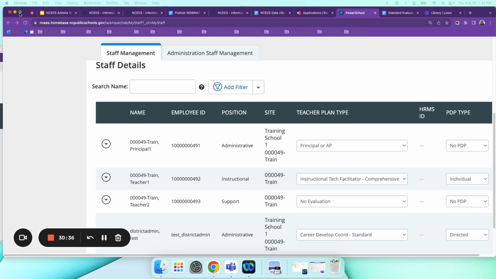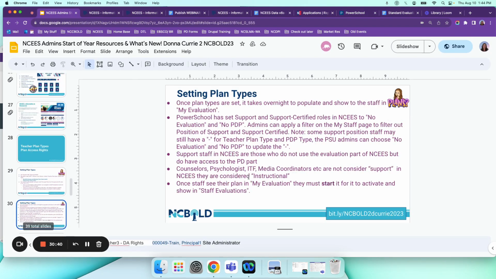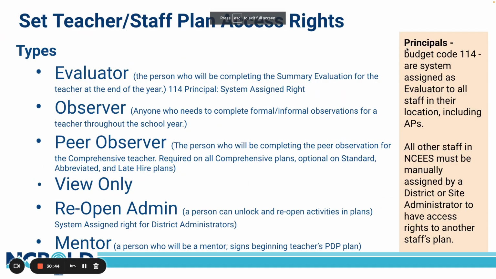So now what we need to do is go in and assign access rights. So when you're assigning access rights, these are some things that you need to think about. Do you want them to be an evaluator? Do you want them to be an observer? Do you want them to be a peer observer? And a peer observer and an observer are not the same thing. Observers cannot sign off.